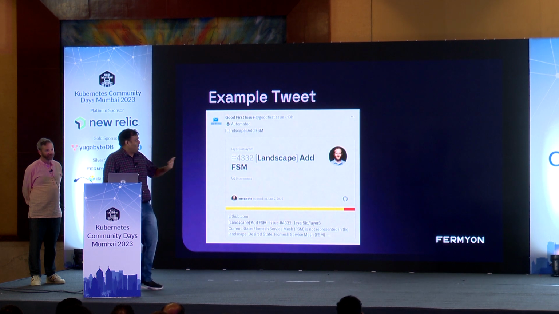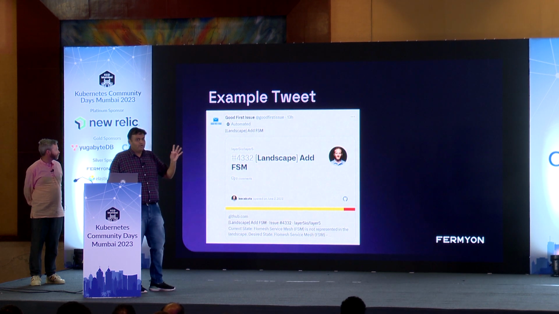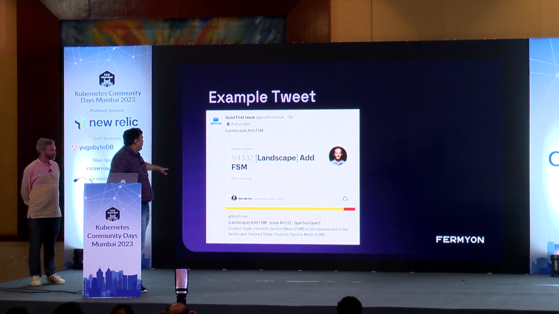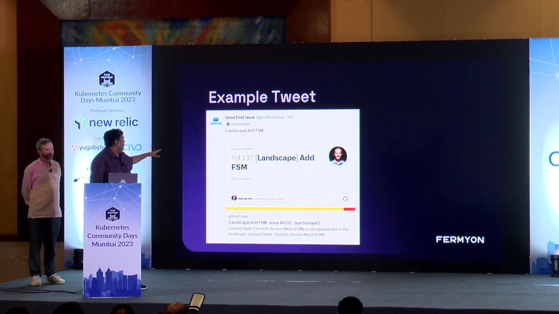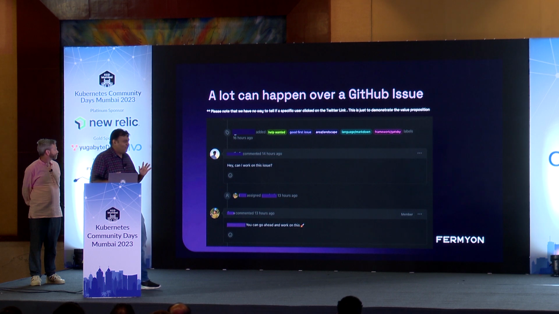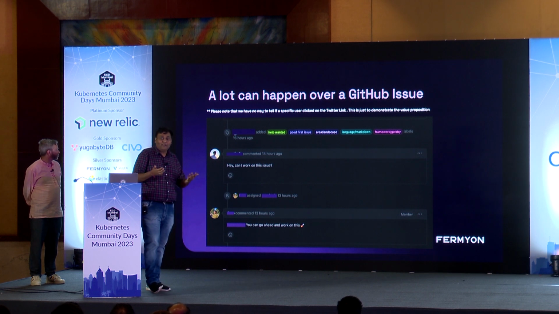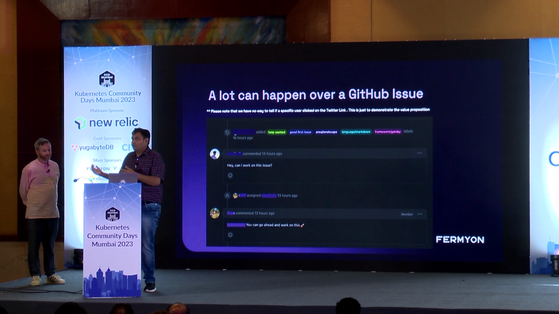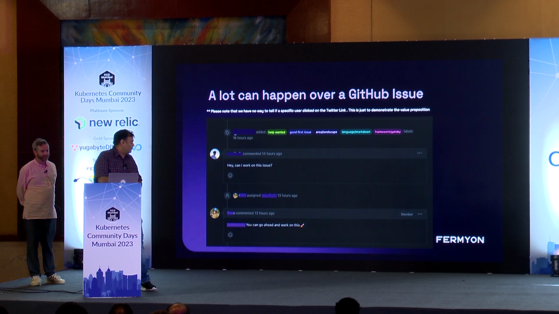What really happens is when someone reports a Good First Issue on the repository, a tweet like this is sent. Any follower who is following the Good First Issue bot will get a notification about that. And what I say here is, a lot can happen over GitHub Issues, because that's how I started my open source journey. I'm really glad that I'm able to work with Fermyon thanks to the contributions I made to the open source community.